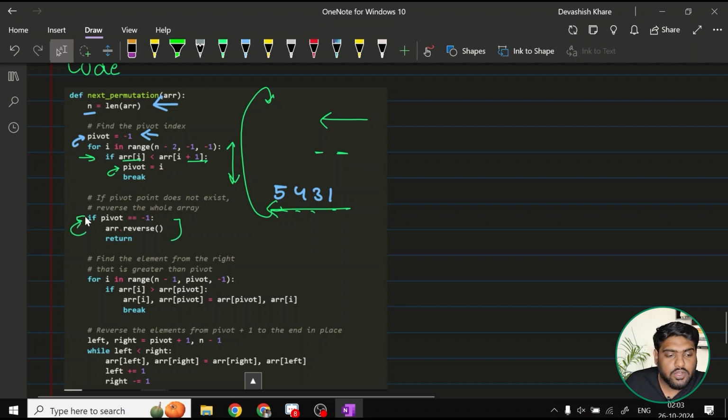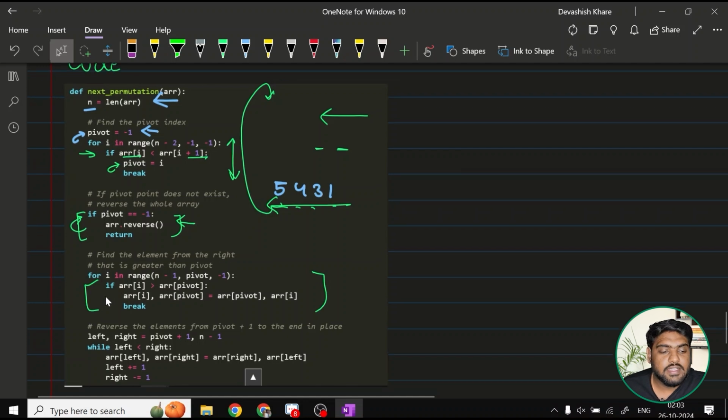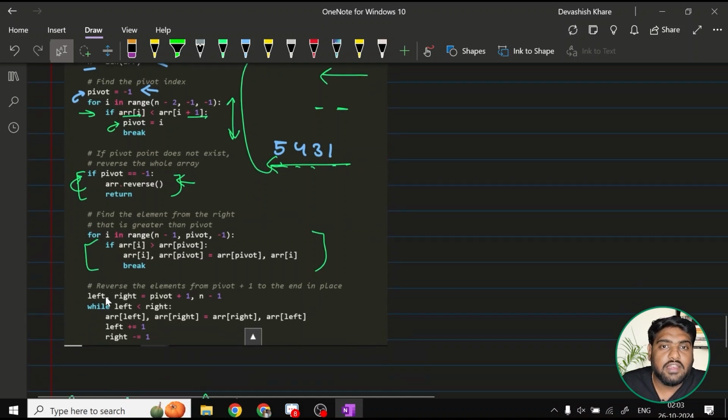Just keeping a small check here: if my pivot is negative, I'll completely reverse the array and return it, because that is going to be the answer, right? The first lexicographical permutation of this particular sequence. Then I have this loop. What is this doing? This is finding the perfect value to swap our pivot with. So what is going to be the perfect value? The just next greater element to it. That is what we are doing.